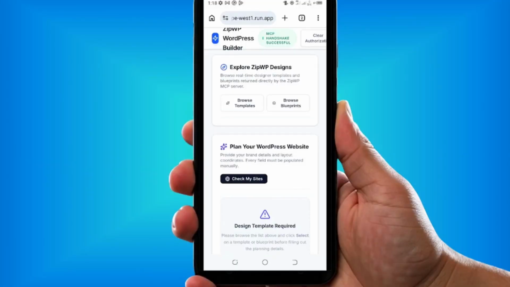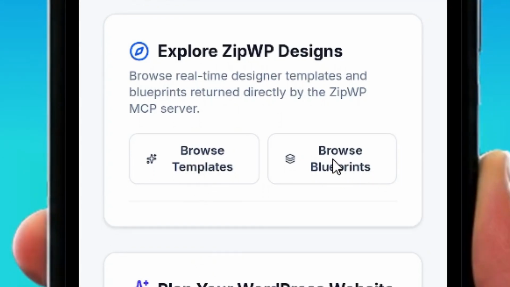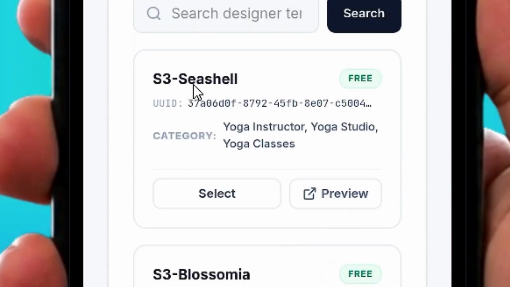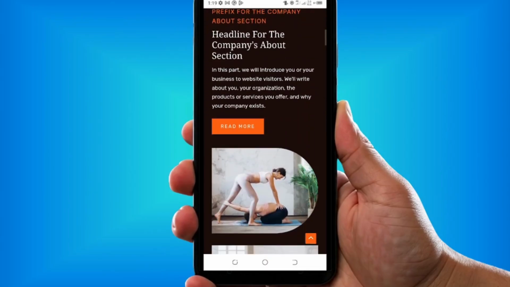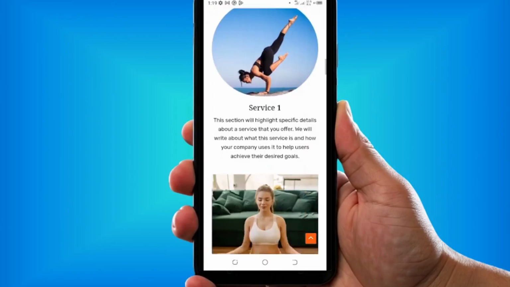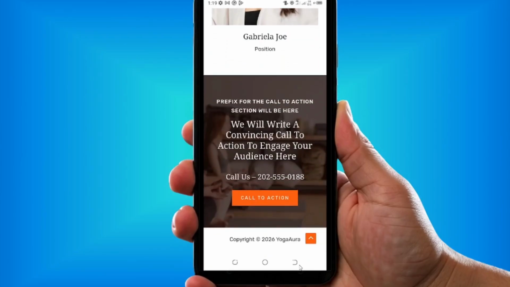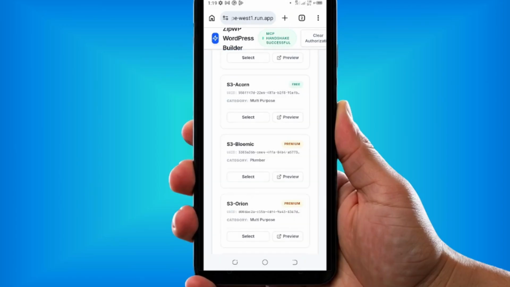When you scroll down, come here to where it says explore ZipWP designs. You see that we have browse templates right here. Simply tap on browse templates. When you tap on it, you have access to so many templates. Among them is this one, and as you can see, it is completely free to use this template. You can tap on the preview template, and you see that this is a professional website. You can scroll through, and when you are okay with it, you can select this one and use it to build your website. It is a WordPress website. You can tap on the back arrow and scroll through and select any of them.